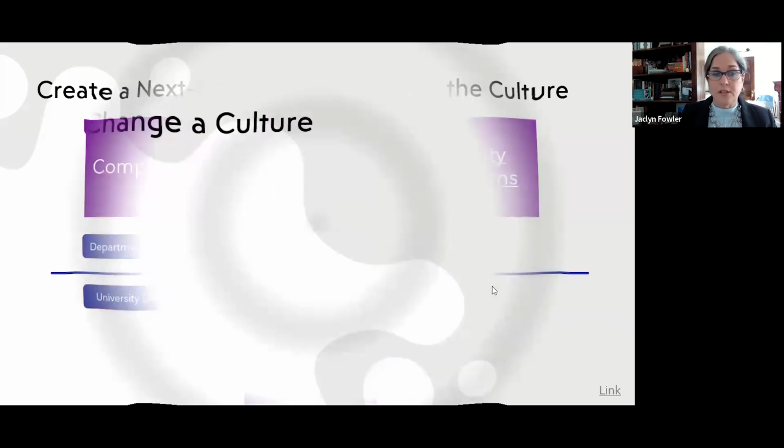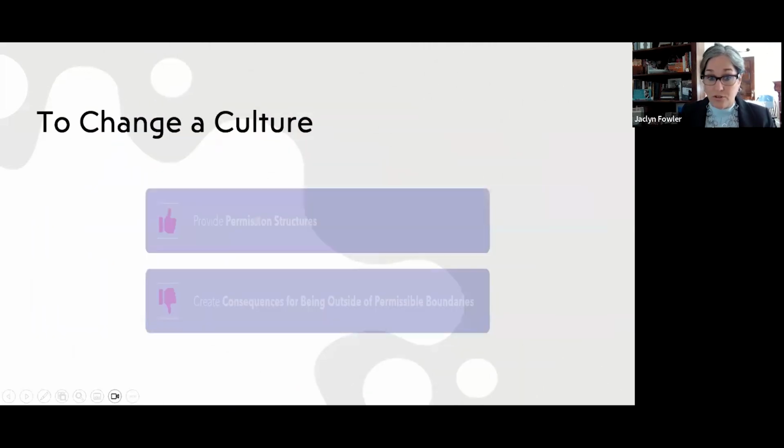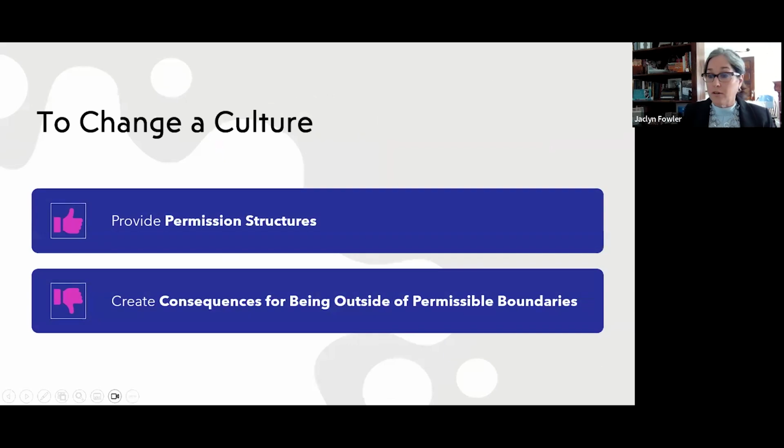And so once we did this initial work, we knew that to change a culture, which is what we had been doing in English through our curriculum process, we needed to provide permission structures first. A permission structure is what you're allowed to do with AI. So we figured out what it is that we're going to allow students to do with AI, what will enhance their education, what will enhance their learning. And we had to figure it out quickly because we were getting hit by AI papers. So we built permission structures, and then we created consequences for being outside of the permissible boundaries.